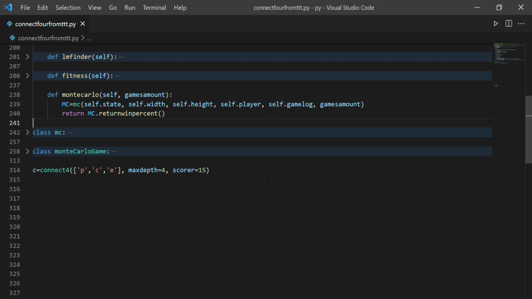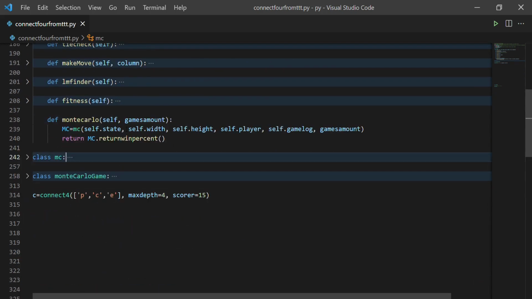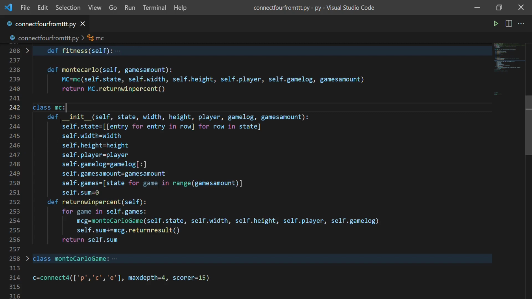Now that we went over the class Minimax, let's look at the class MC and Monte Carlo game. So the class MC, which stands for Monte Carlo, is called in the function Monte Carlo of the class Minimax. And the function Monte Carlo returns whatever return win percent returns. And so let's look at the class MC.